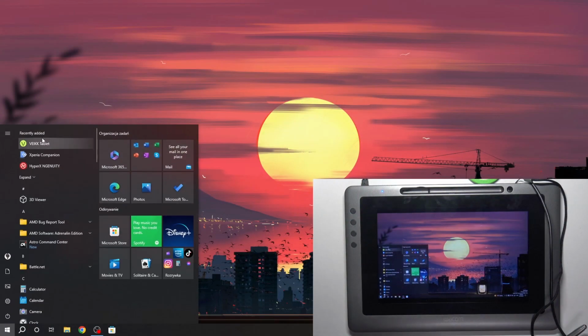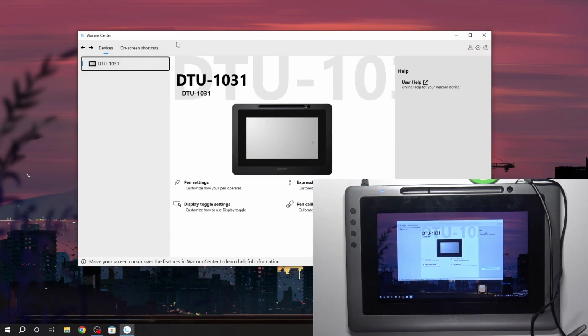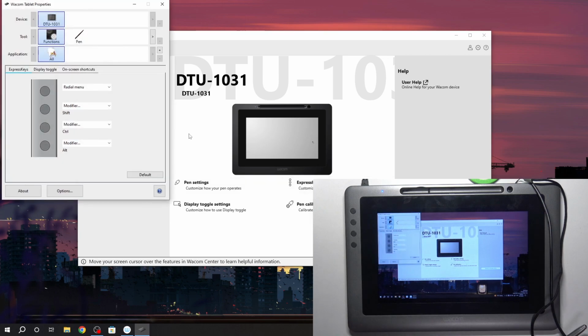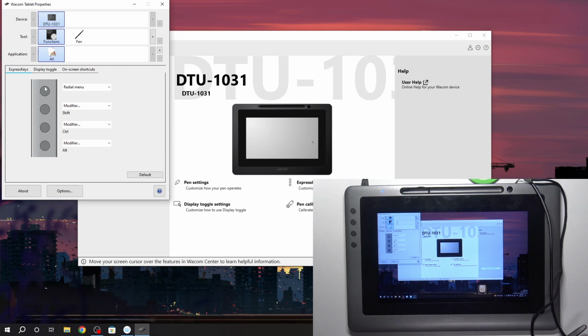To do it, you need to open the Wacom Center application on your Windows device. Then click here, Express Key Setting. And here we will see the Express key settings. So of course we have the display toggle, but we need to set up Express keys. So here you can set up the application where this Express key setup will work.